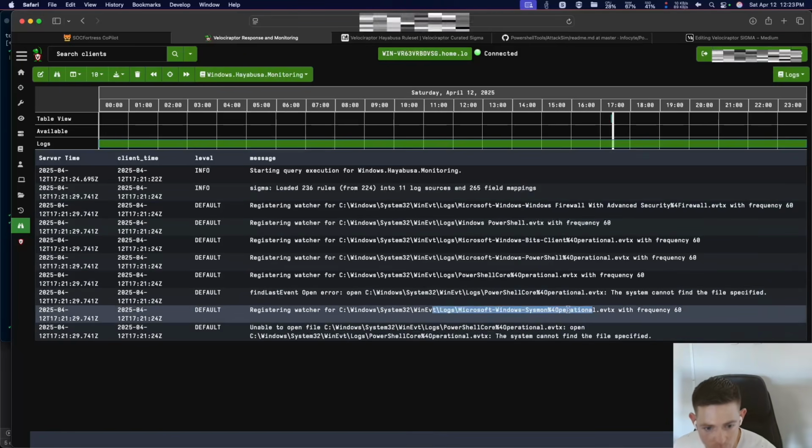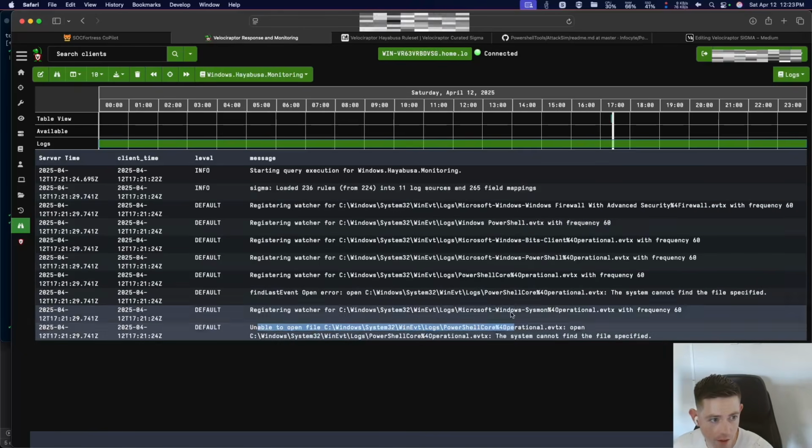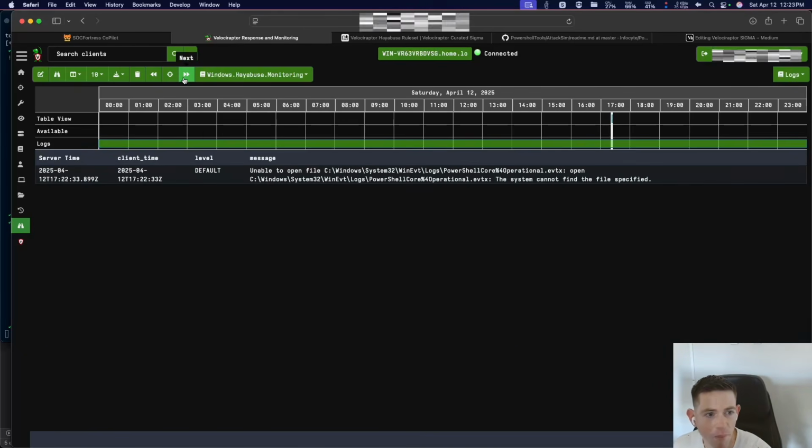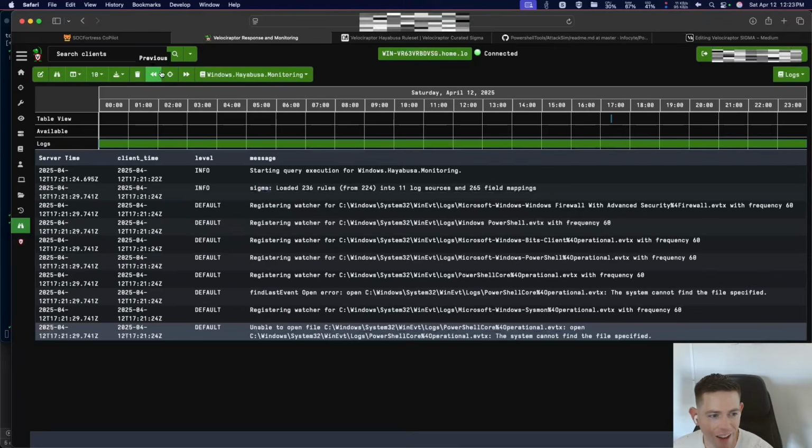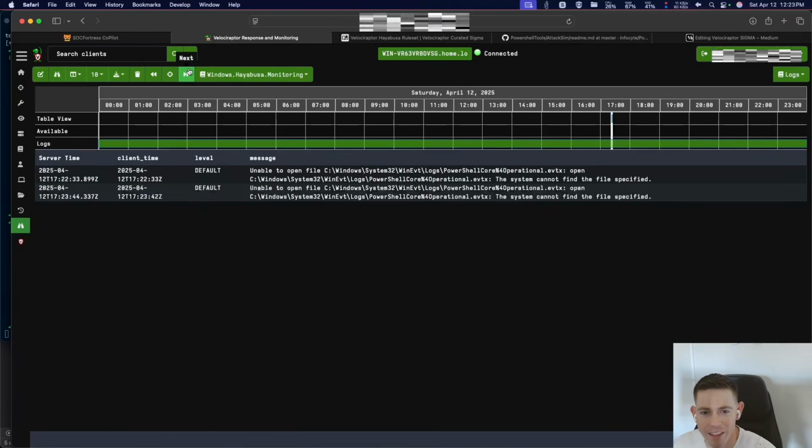Here we go, Sysmon. And if there are ones that don't exist, we can see that it says unable to open file. To be honest, it's kind of clunky, in my opinion. I don't think it's really the easiest to work with, but it gets the job done.